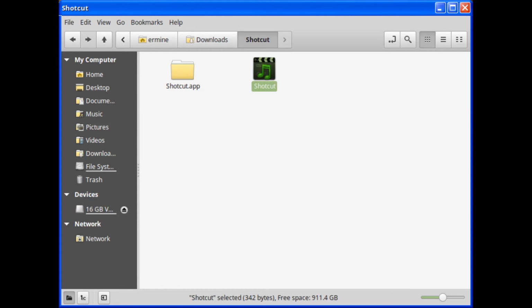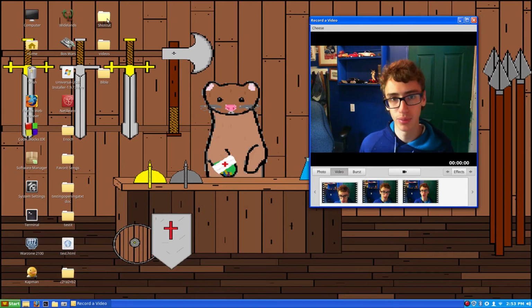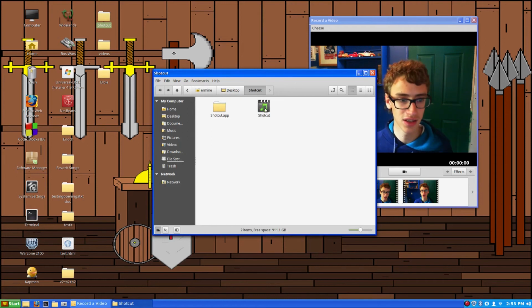So you want to open that up, and you've got Shotcut right there. You can copy that whole folder and just put it on your desktop, and then you can access it from there anytime you want. I've already moved my Shotcut folder up here to the desktop so I can easily access it. So you just want to double click right in Shotcut.